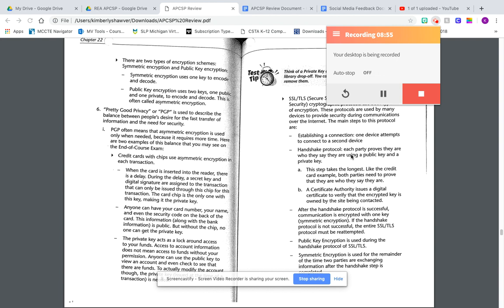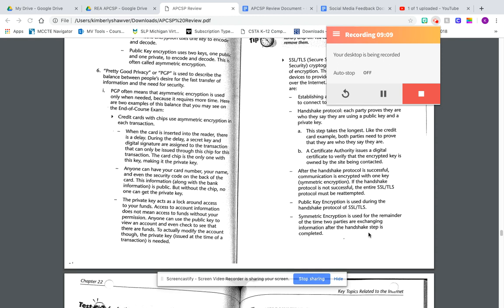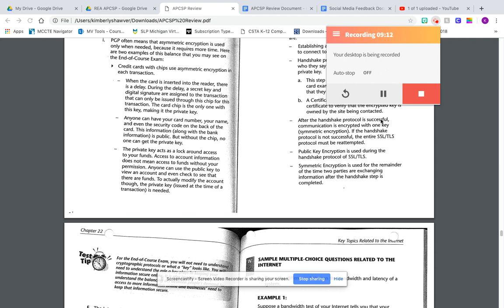There is a handshake protocol where each party proves they are who they say they are using a public and private key. This step takes the longest. A certificate authority issues a digital certificate to verify that the encrypted key is owned by the site being contacted. After the handshake protocol is successful, communication is encrypted with one key, symmetric encryption. If the handshake protocol is not successful, the entire SSL/TLS protocol must be reattempted.